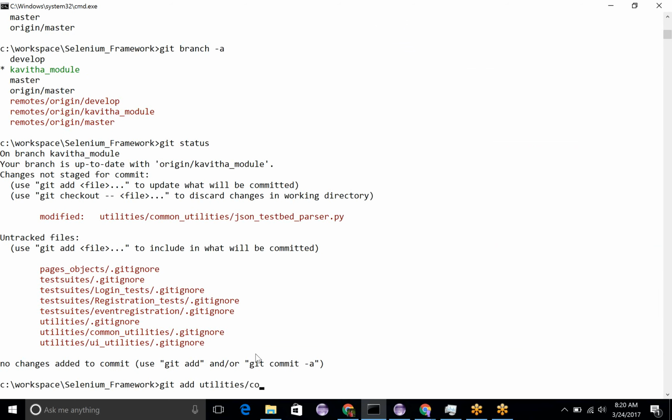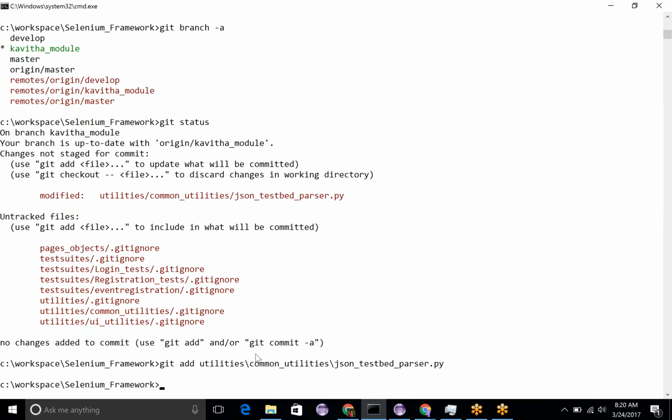Utilities, common utilities, JSON. Okay, I add this. What did I say here by this command? I said to git that there is a new file which has been modified. Please consider it for committing to my local branch. So again, what did git understand with this command?